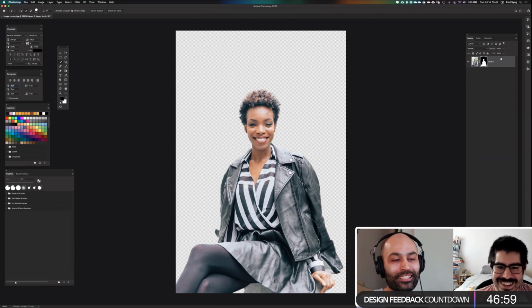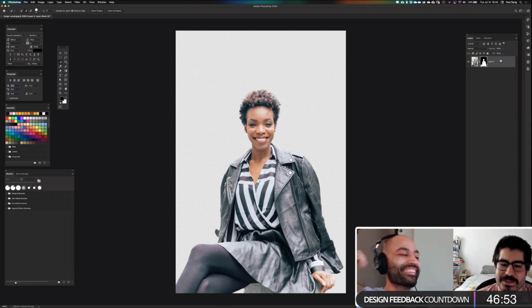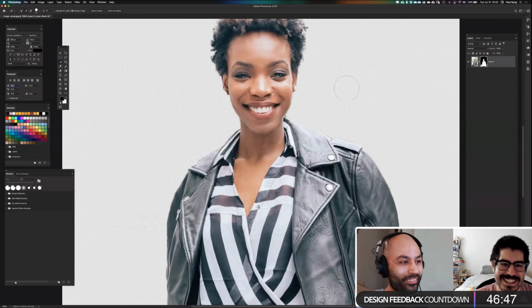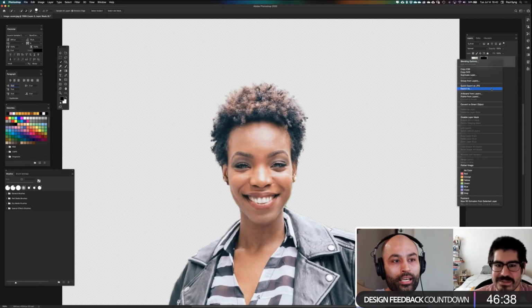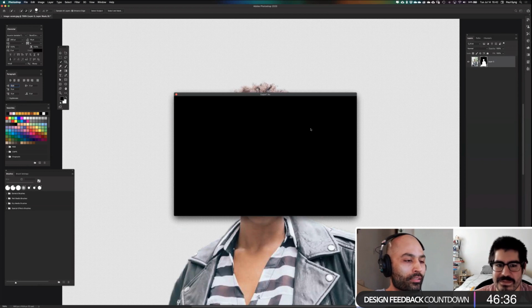Exactly. That used to take me an hour. Or like 30 minutes to an hour. Especially with hair, it's so difficult with hair. That's the most frustrating part. But look at that. That is pretty good. That's really good. And now in the layers panel, all I'm going to do is right click and say export as a PNG. And we're done.